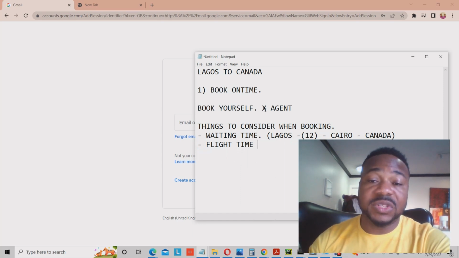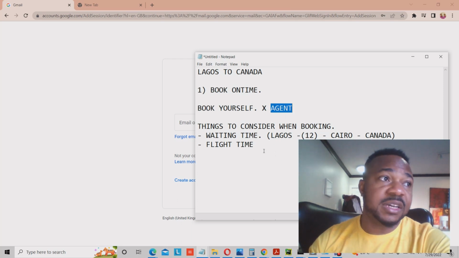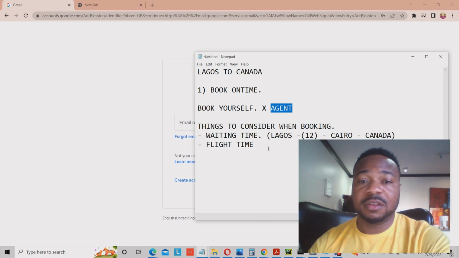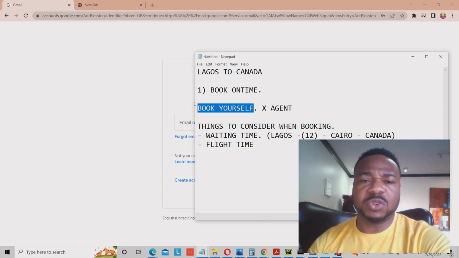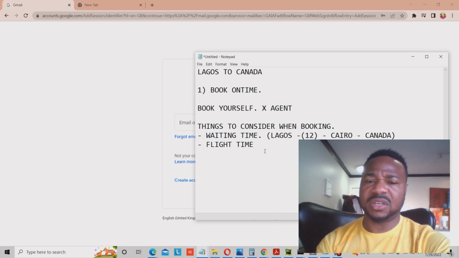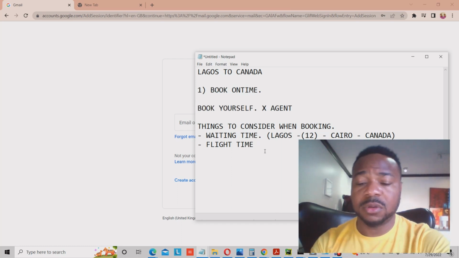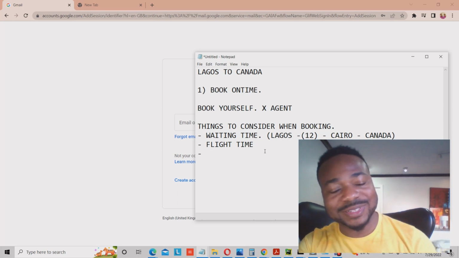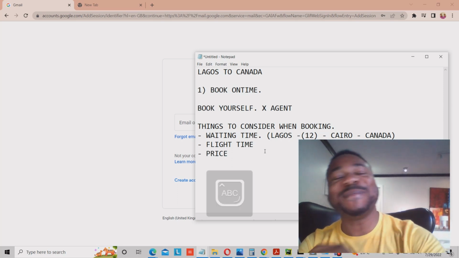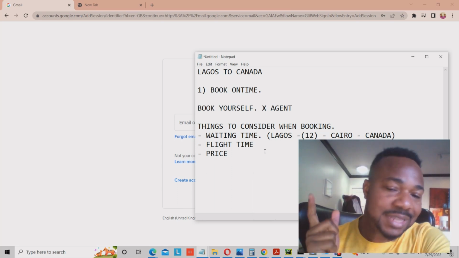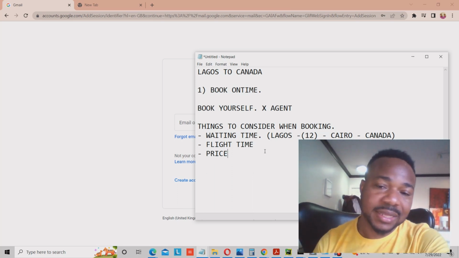And again, if you use agents, they don't care about the flight time. They can tell you there's a flight time they see. But if you book yourself, you will know, okay, can I fly at this time? So that's the second thing to consider when you are making your booking. The third thing to consider is what? The price. This one is the main deal. This price is the main deal.